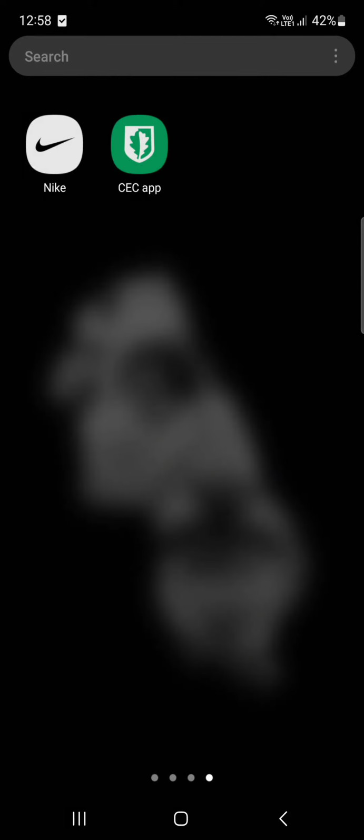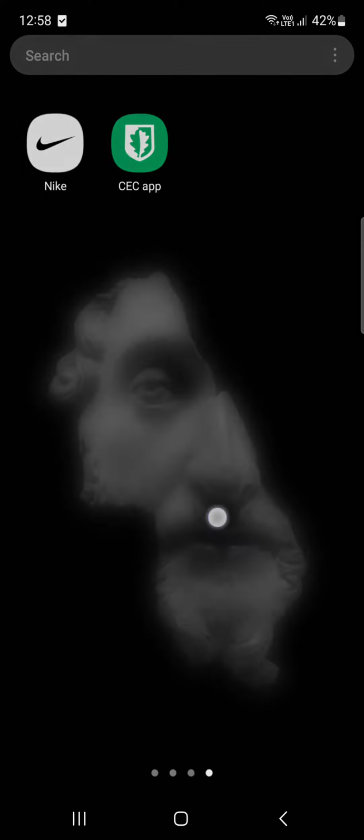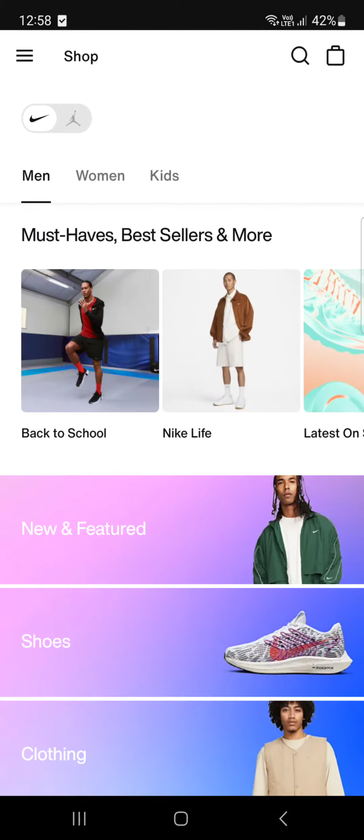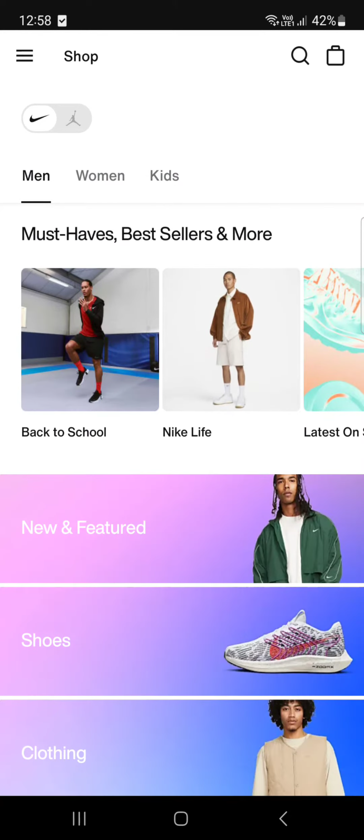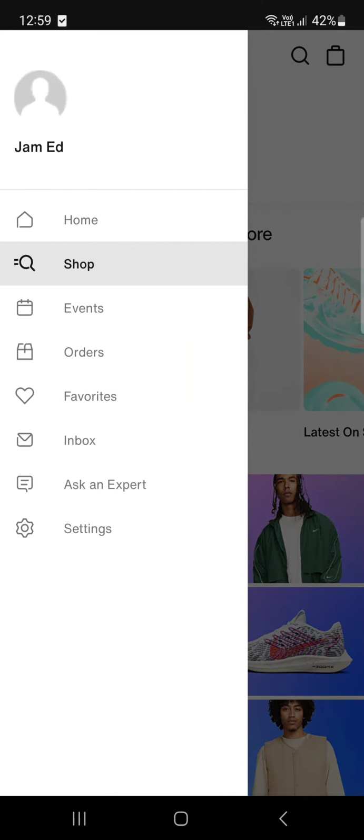So without further ado, let's just jump right into it. First we have to open up the Nike app. Here it opens up in the shop menu. We have to tap on the three lines in the top left corner. And then on the bottom of this list, there is settings.